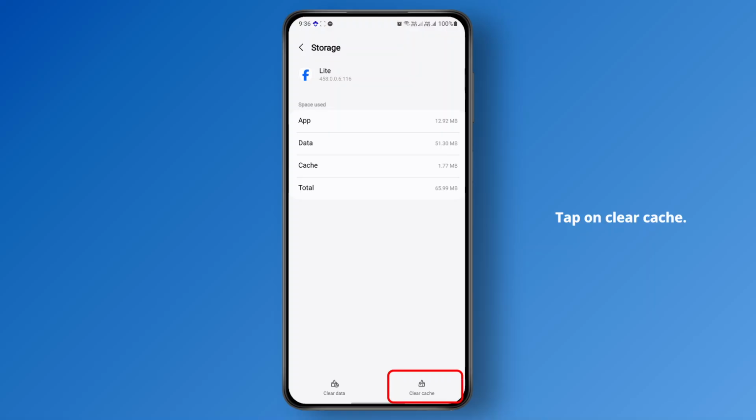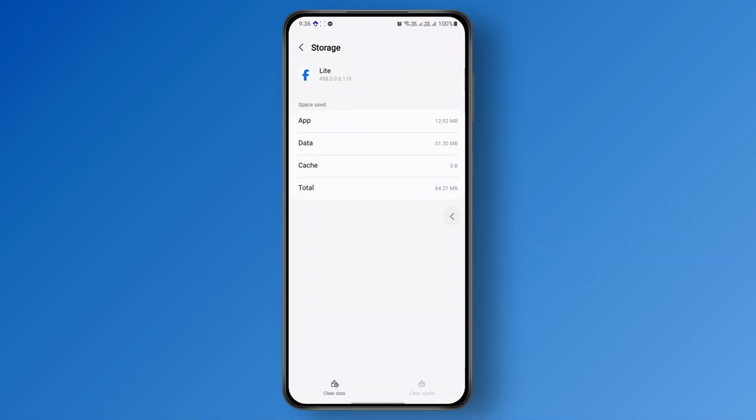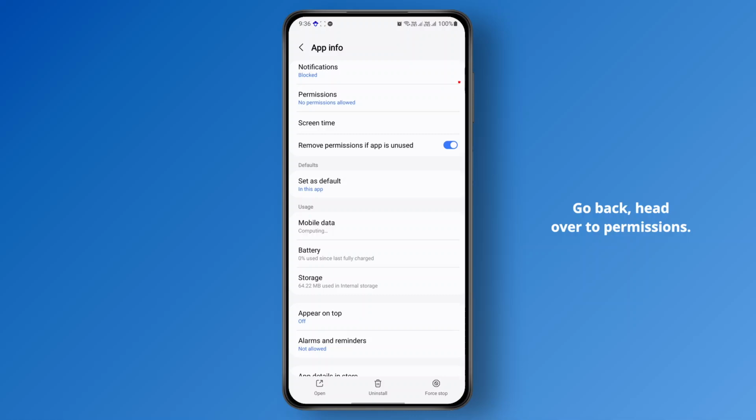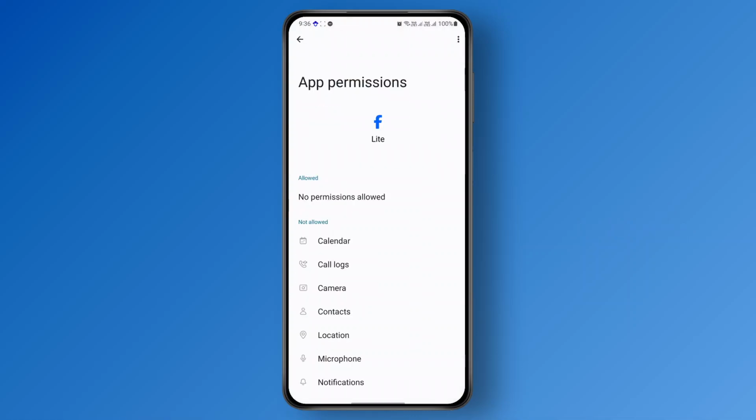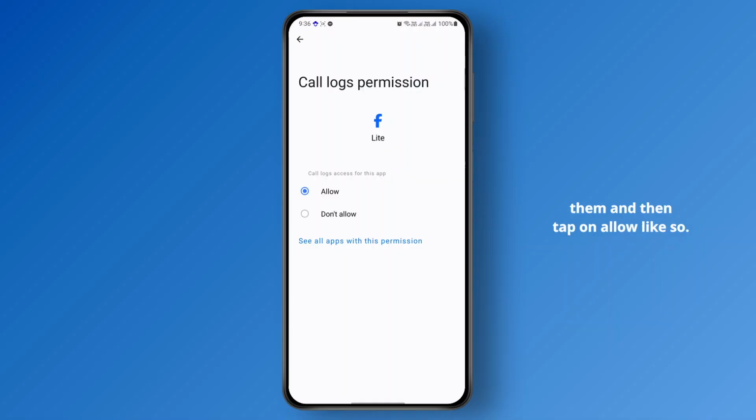Tap on clear cache. Then you could also try to clear data, but you have to note that all of your login information and everything will be cleared as well. Go back, head over to permissions. Make sure all of the permissions are allowed, so tap on each and every one of them and then tap on allow, like so.